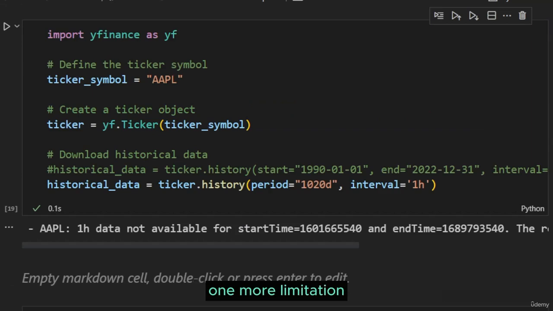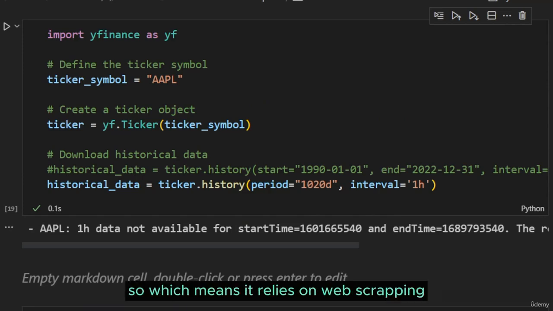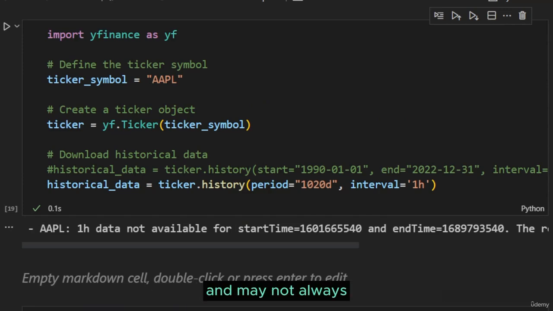One more limitation of yfinance that we should be aware of is that it's not an official Yahoo product, which means it relies on web scraping and may not always provide accurate or up-to-date data.